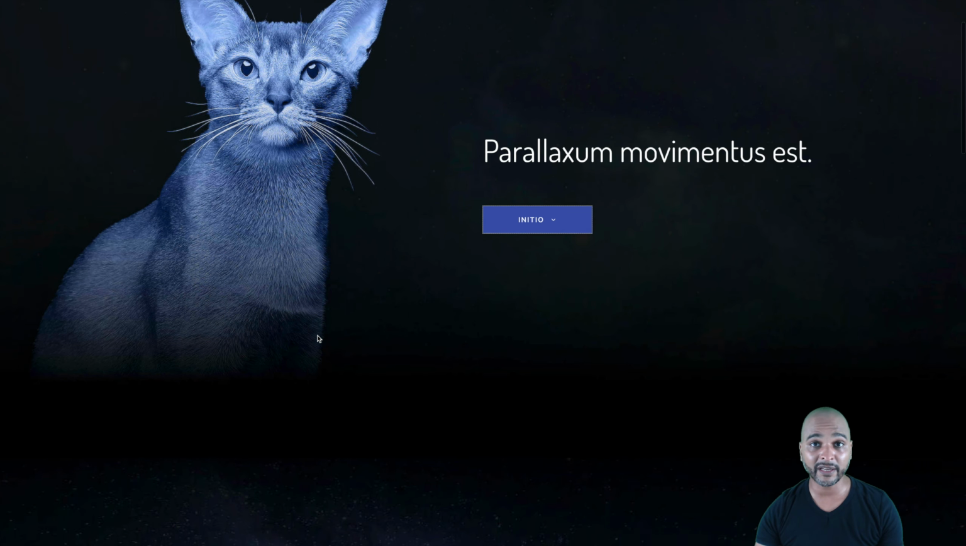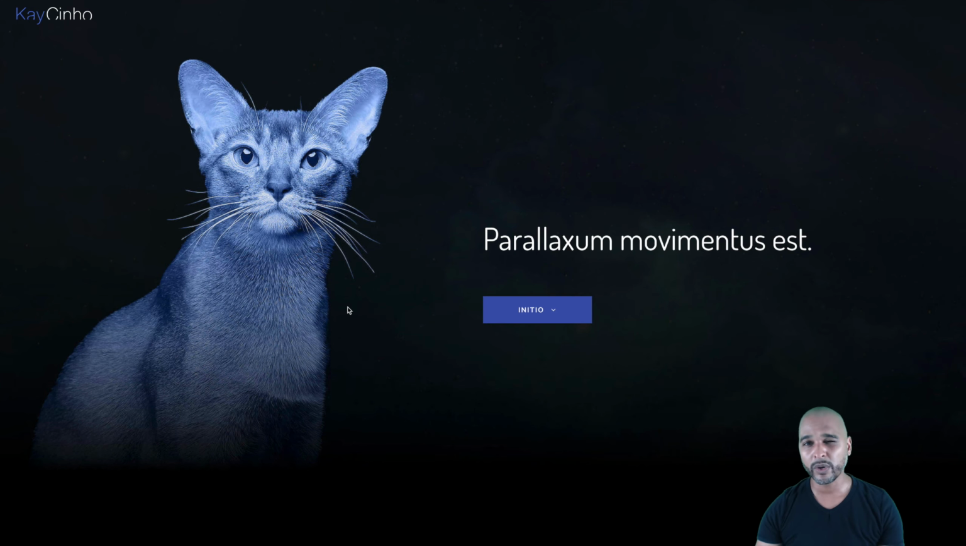And well, you should now feel pretty confident to add Parallax to your website, whether you want to use free tools or premium ones.